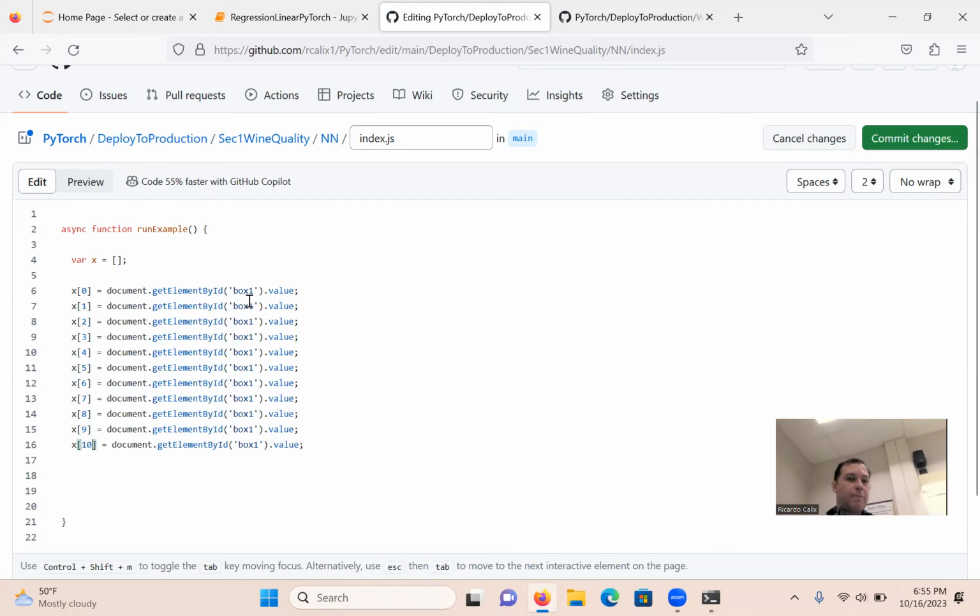Now we need to grab the boxes. So it's box 1, box 2, box 3, box 4, box 5, box 6, box 7, box 8, box 9, box 10, box 11. Right? Got it? So that's how we get all of our values from our text boxes.